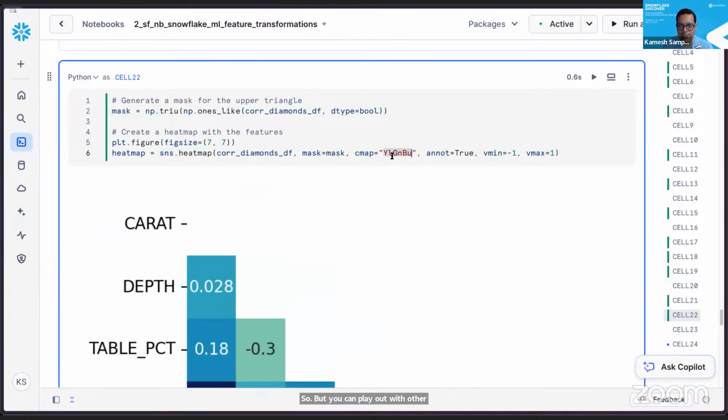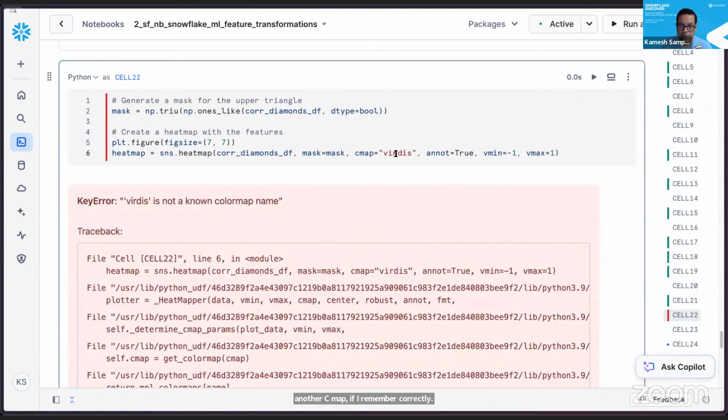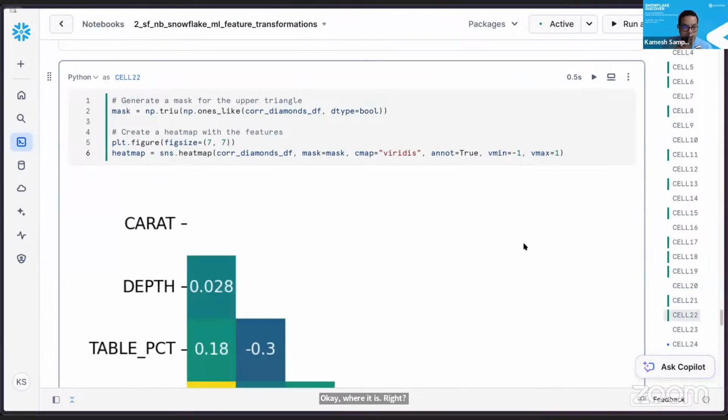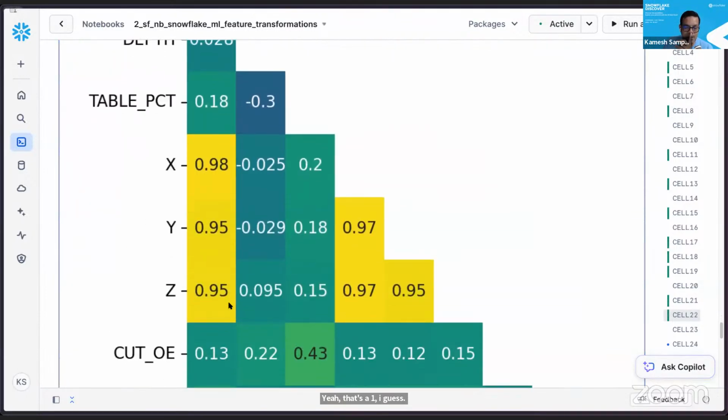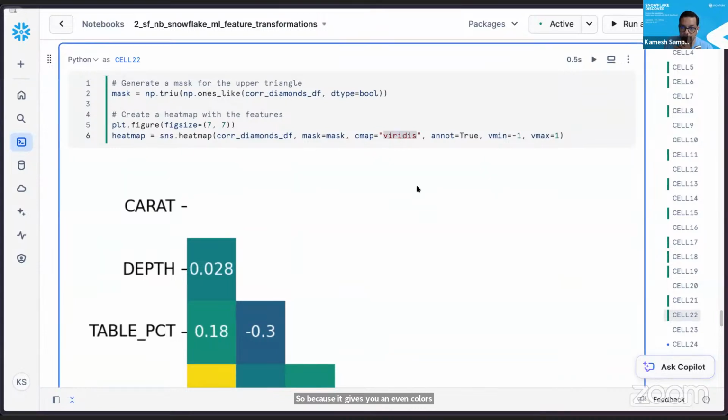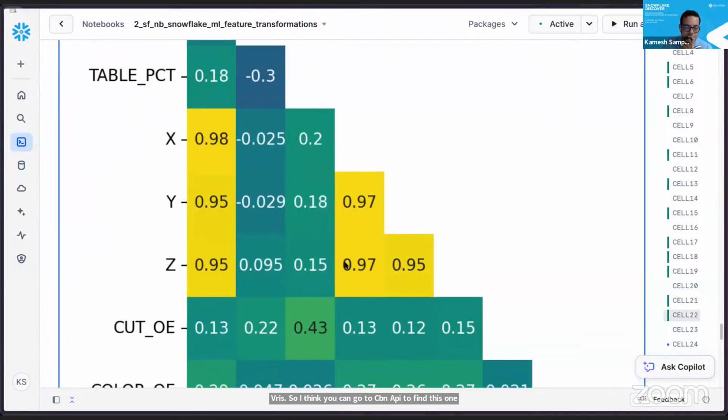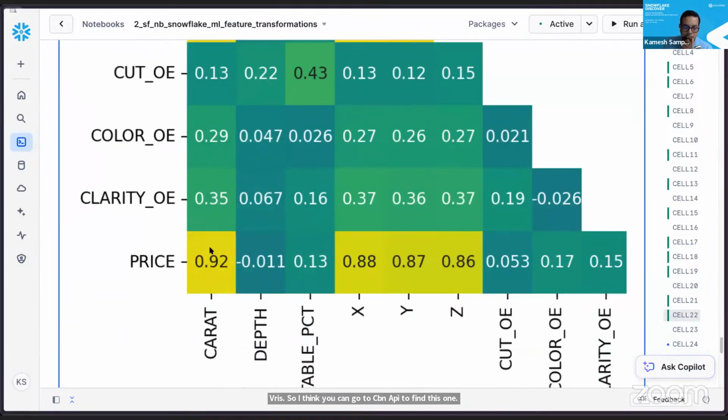I think I like this. There was another cmap, if I remember correctly. Let me see if I got this name right. Okay, where is it, right? I like the color of that heat map. Yeah, that's the one, I guess. Because this gives you even neater colors, viridis. So I think you can go to the Seaborn API to find this one. This gives you an even better color heat map so that I can see this. This measures the price, and this one is highly correlated again, right? As carat increases, your price also increases. That's what I mean.